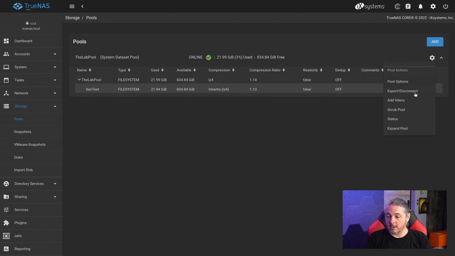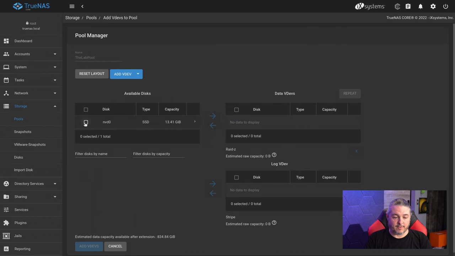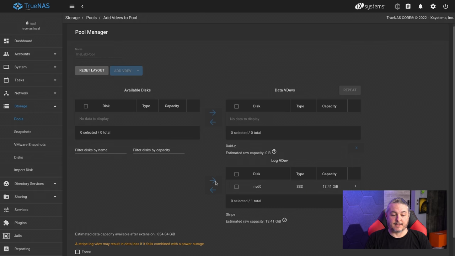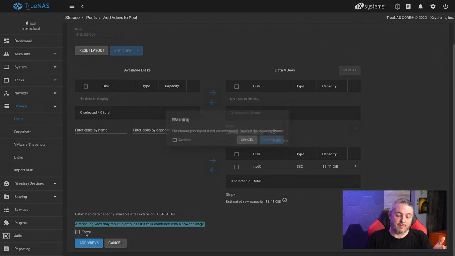We want to go here and we want to add a VDEV. Got to choose the type here, log, find our NVMe drive. Go here, and that's it. You're going to get a warning: a stripe log VDEV may result in data loss if it fails combined with power. But essentially, it's telling you that you don't have just one, so we're going to have to say the word force.